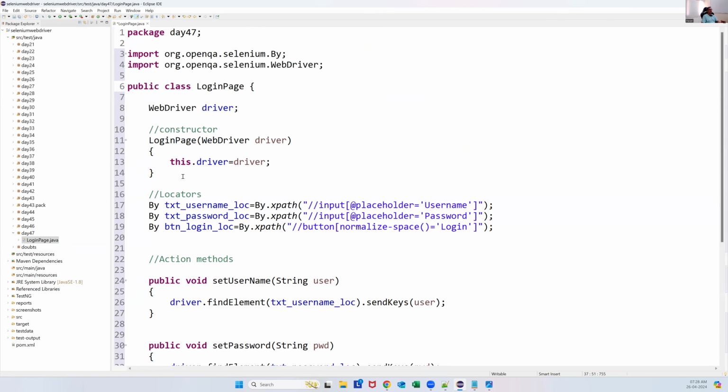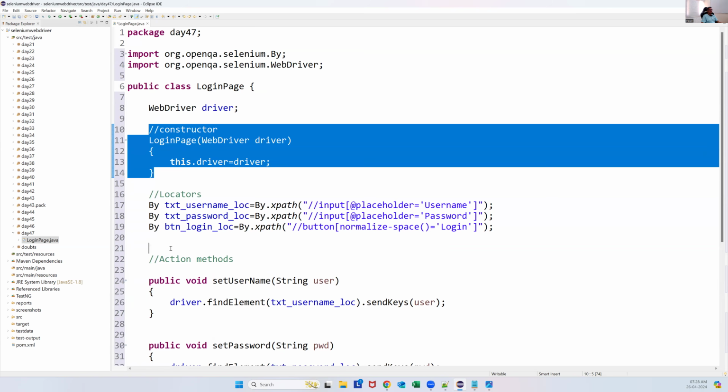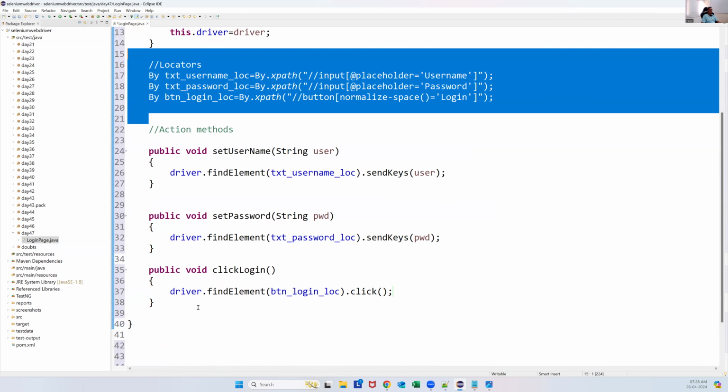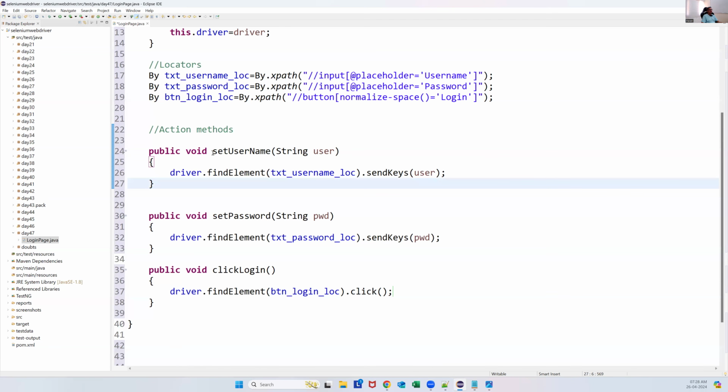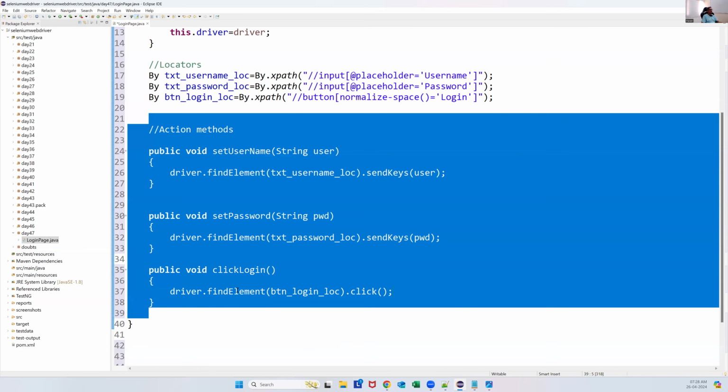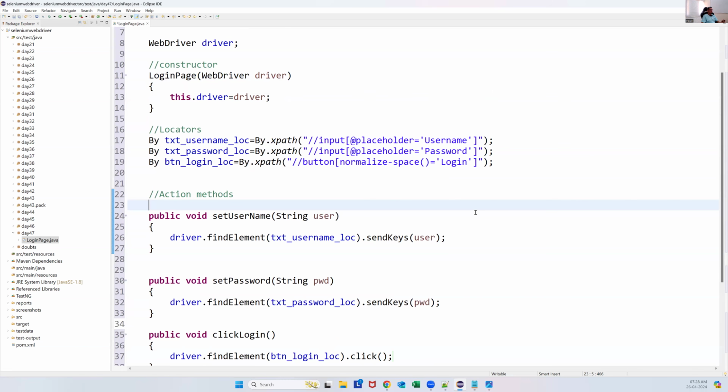So the first part is a constructor, the second part is locators, and the third part is action methods. These action methods, make them public. Why? Because we can call these action methods from anywhere in your project, from whichever test case you have. Okay, so this is how we need to create a page object class.